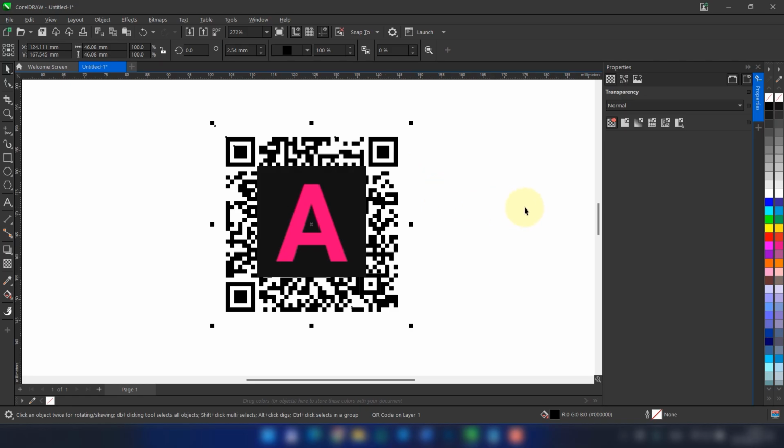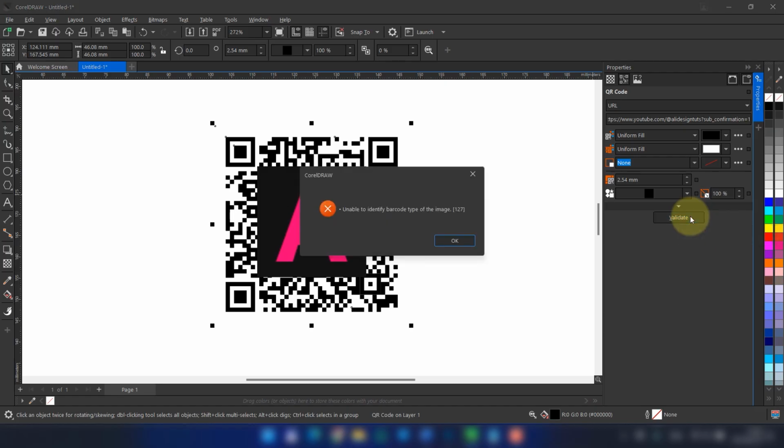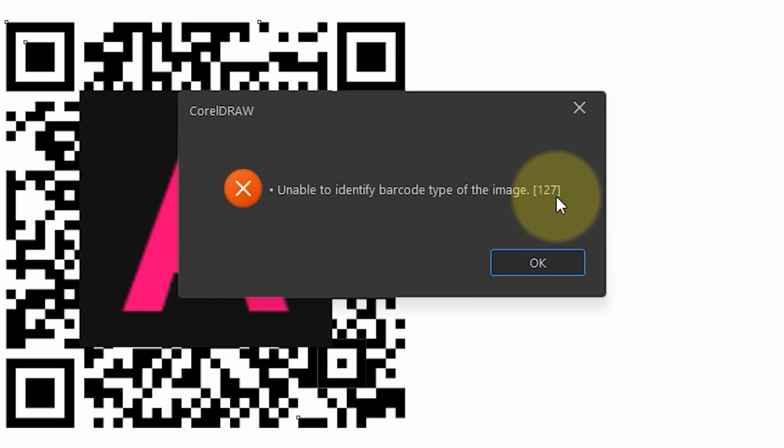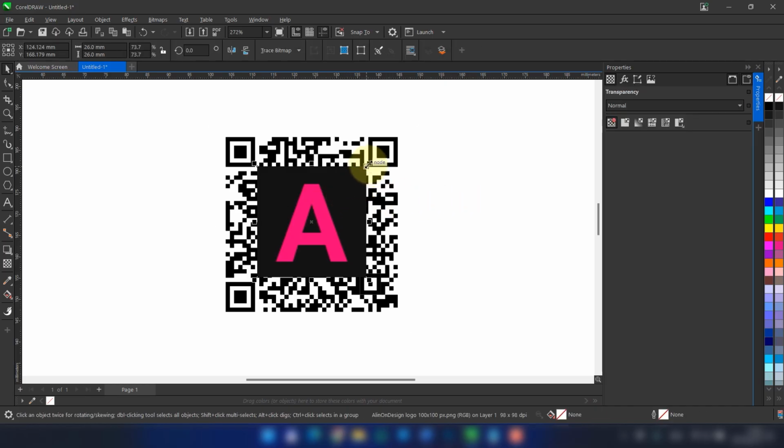Go back to the QR code properties, and let's check if it's still valid. Unfortunately, this personalized QR code is not valid. But no worries, I know what the issue is. The imported image is covering too much of the QR code.